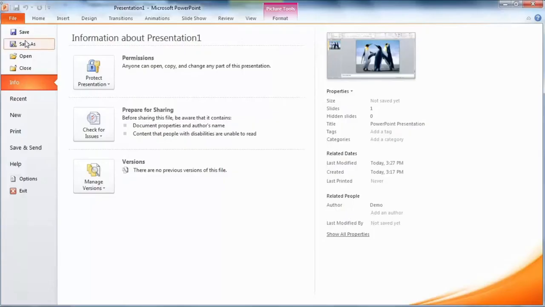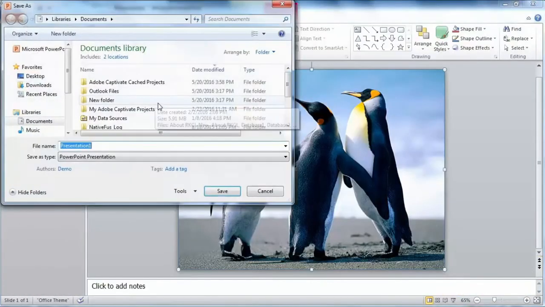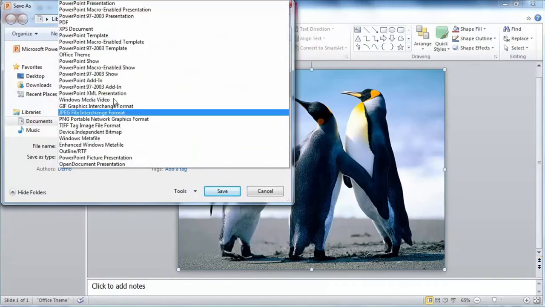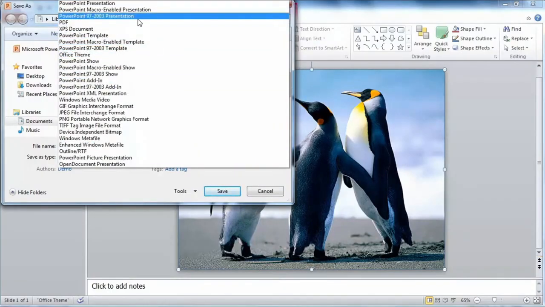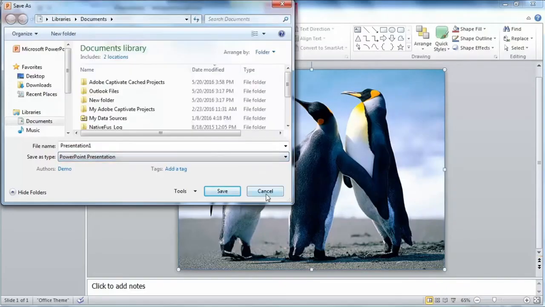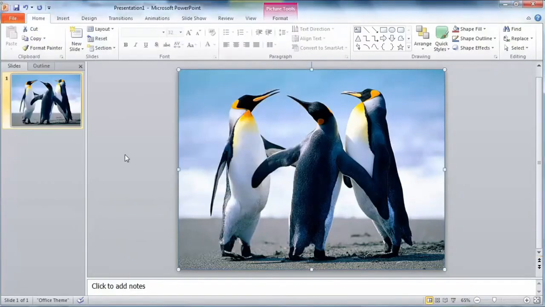Click the File tab, point to Save As, and then for a presentation that can be opened only in PowerPoint 2010, click PowerPoint Presentation. For a presentation that can be opened in either PowerPoint 2010 or earlier versions of PowerPoint, click PowerPoint 97 to 2003 Presentation.